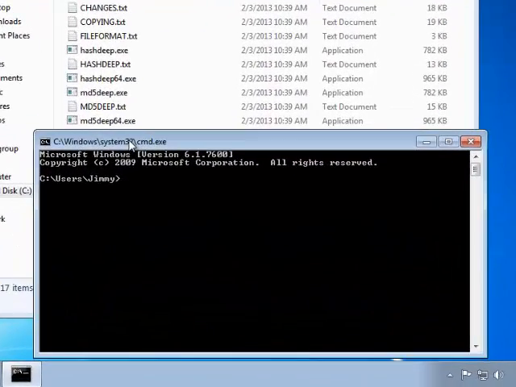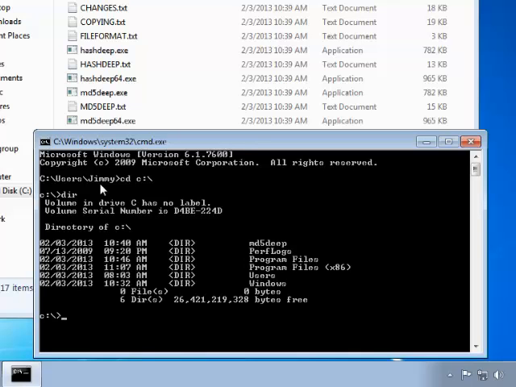Now first of all, I have to get from where I am, and when I call this up, it gives me my C drive users Jimmy. And what I want to do is to go back to my C drive, so I'm going to go change directory to C:// and I'm at my C root now, and I can just type dir to show me the directory, and you can see here that I have the MD5 Deep folder. So it is a directory, MD5 Deep.